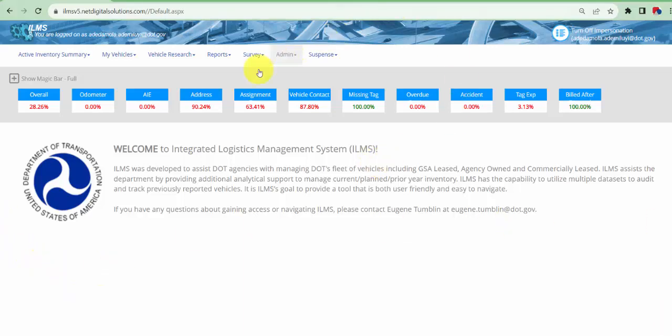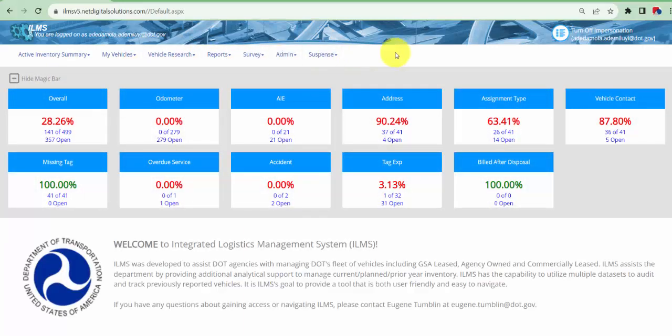Let's begin. When you first log in, your page is going to look like this. You'll have your magic bar, or what we call the scorecard. And this scorecard is going to give us valuable information, real-time data of the progress that's being made with the data that's in the system.